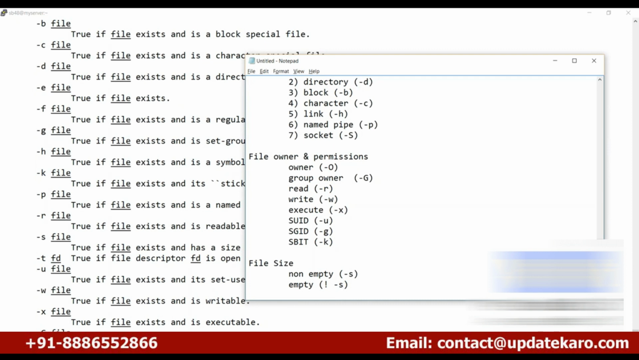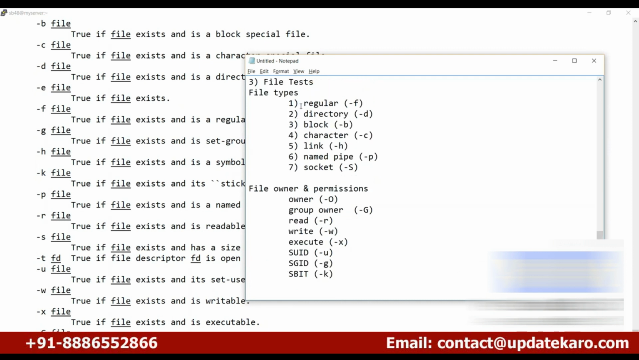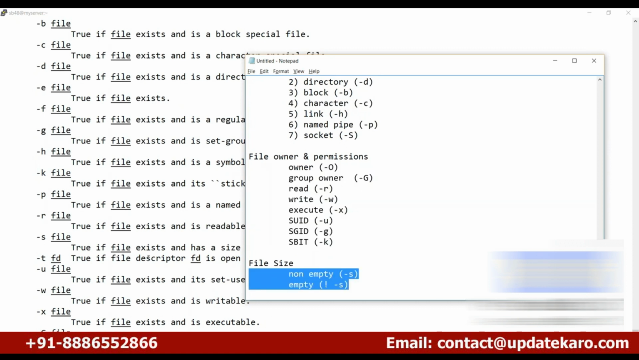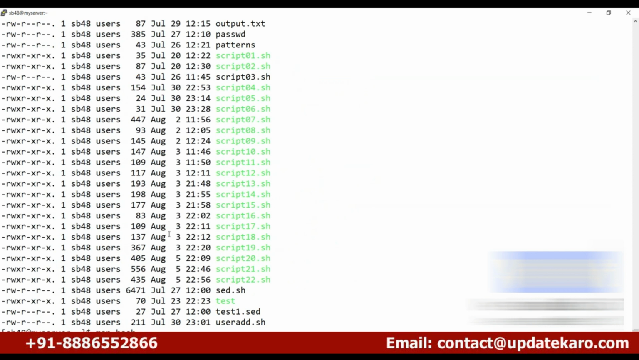If you want to check whether something is a regular file and do something, you go with -f. If you want to check whether it is a directory, you use -d. You can check whether it is a block special file, whether it is a character file, and also check the permissions and the file sizes. These are the options you have. These are widely used, for example in /etc/init.d. Let's say an example: you want to create users, a list of users.